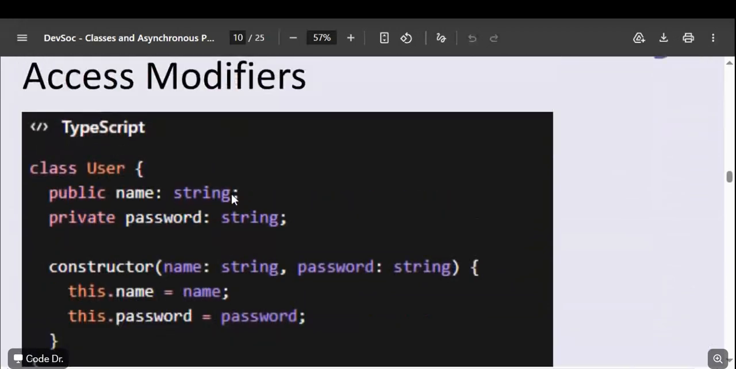So let's see how it works. You define it with a keyword, either public, private, or protected, at the beginning, before the property. Even for a method, you do the same thing if you want it to be private, public, or protected. So this helps us protect our code.